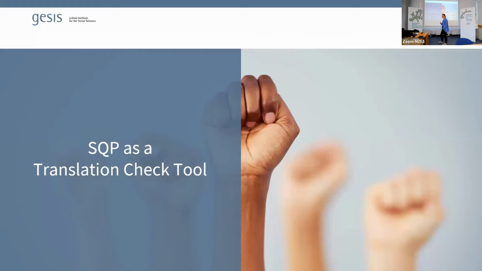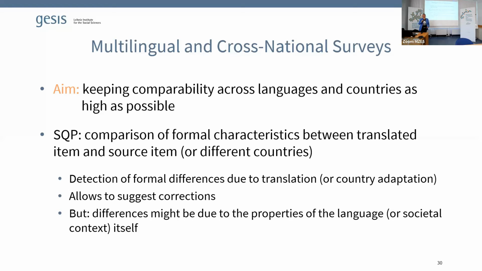The third application area is SQP as a translation check tool. Particularly in multilingual, but also cross-national surveys, the main aim is that we want to keep the different versions we have as comparable as possible across languages and countries. One way of trying to see whether that is the case is to code those questions by native speakers in these different language versions that you have. So the source item and the translated versions, and then compare afterwards.